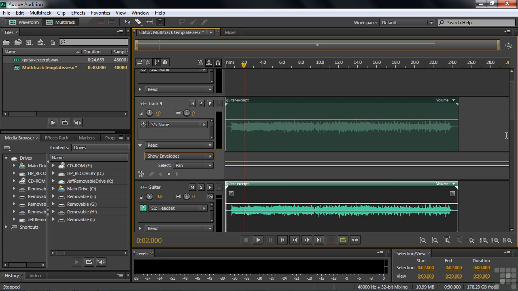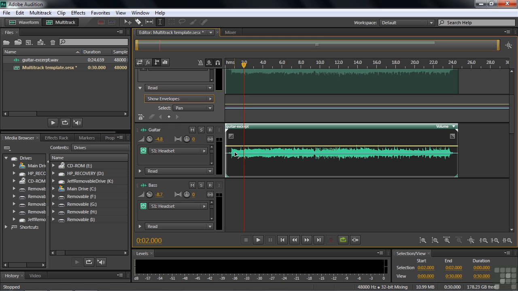So for example, back down here in the clip, I can say, okay, I want to pan this guy all the way left, and then put on a keyframe there, and then pan it all the way right. I'll solo that track so you can see how that goes. If you have a headset on, it should go left to right here, like that.